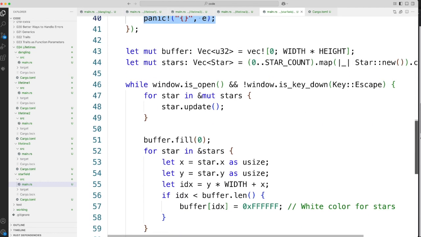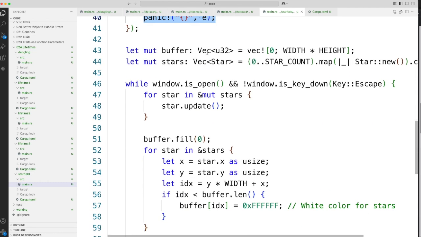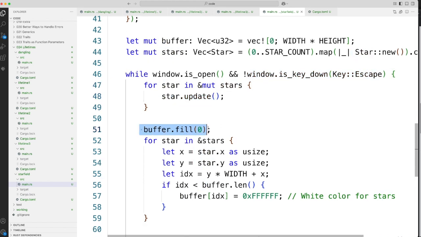Then we create buffers. So we're storing the pixels of the screen in a buffer here. You can see this is width times height. That's the number of pixels for the entire window. And then we've got stars. We were also creating a vector for that, a vector of stars. And then we've got an event loop. So while the window is open and the escape key hasn't been pressed, we're going to update each of the stars. We fill the whole buffer with zeros, which would make it black.